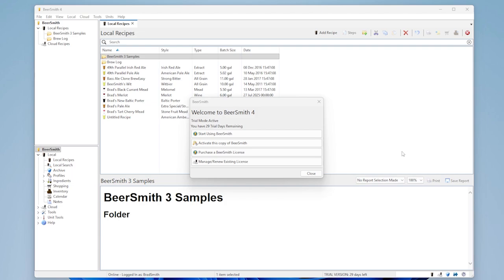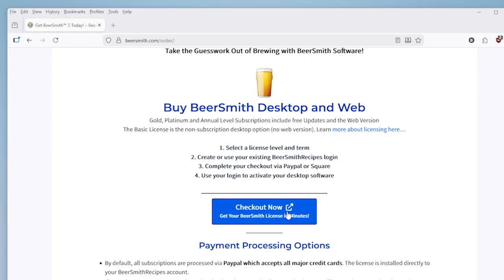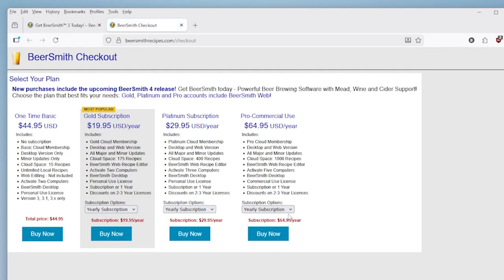If you have a basic non-subscription license, in most cases that license will not transfer to BeerSmith 4, and you will need to purchase a new basic license. You can, of course, purchase a BeerSmith 4 license by going to BeerSmith.com and clicking on the order page.